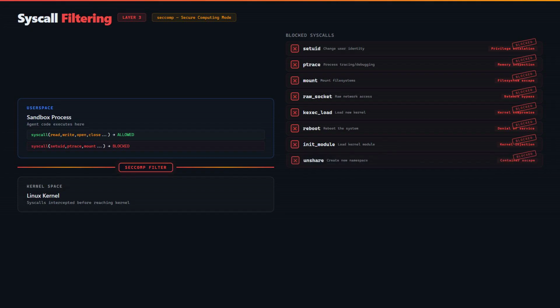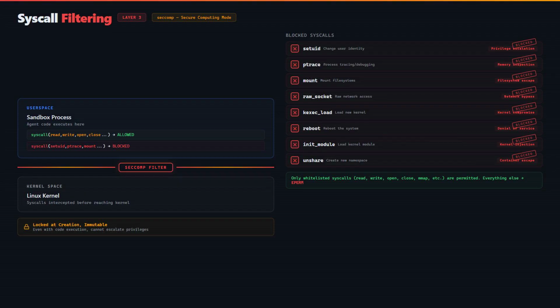So even if an attacker somehow achieves code execution inside the sandbox, they still can't escalate privileges, can't attach a debugger to another process, can't mount new file systems. The kernel just refuses the call before it ever executes. And just like Landlock, seccomp profiles get locked at sandbox creation and stay immutable for the entire session lifetime.